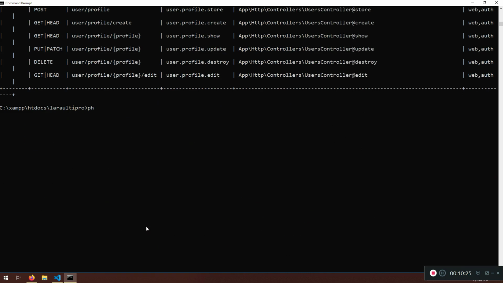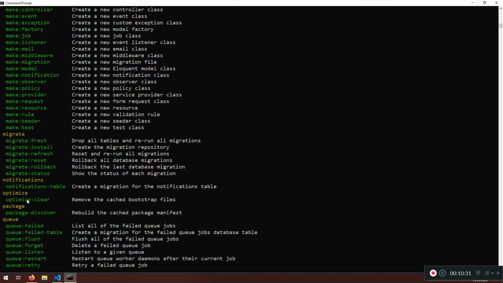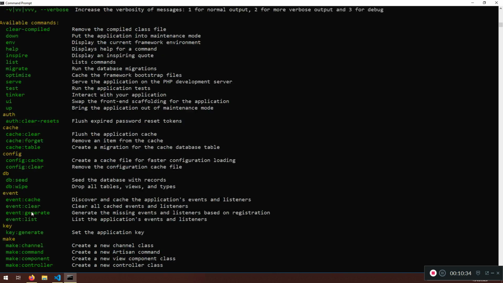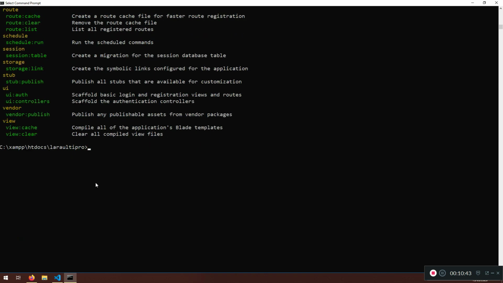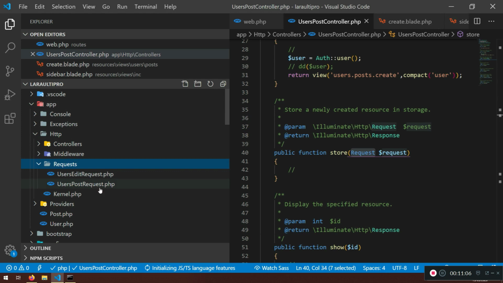Now, if you forgot the function, php artisan, and now we are going to make, we're gonna say make form request. Where is the form request? Here it is. Make request. Now here we will say php artisan make:request, and we can name this as UsersPostRequest, and I'm just gonna hit enter. Now the request created successfully. Here it is.